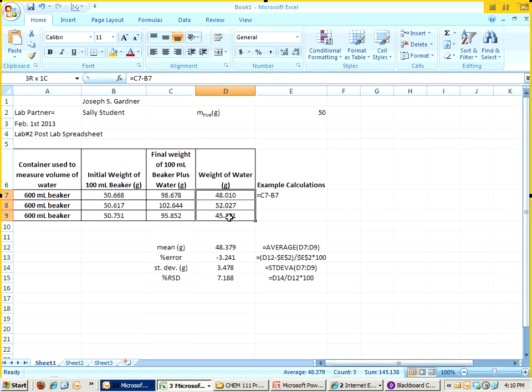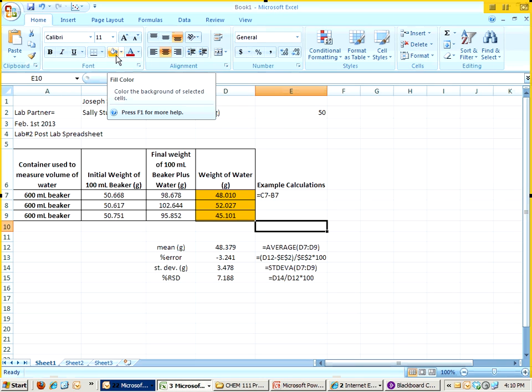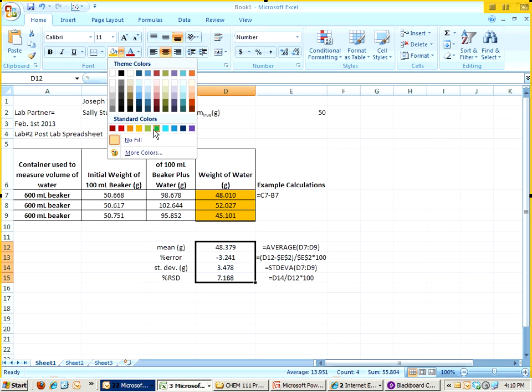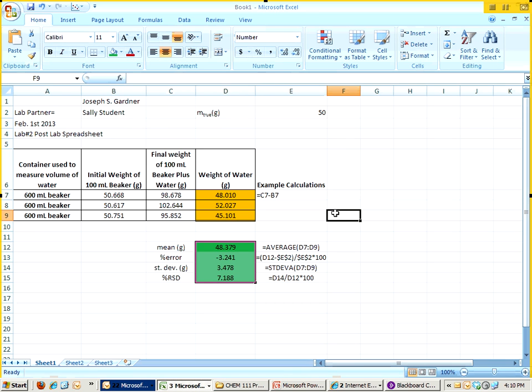I could also color code these to show they're the ones I'm referencing with respect to my calculations. So I've highlighted in yellow. Just under the Home tab, under the font option, I can change the fill color of my cells. Under the calculations, let's say that I wanted to stress that I'm good to go to hand this in, I'm going to use green there.